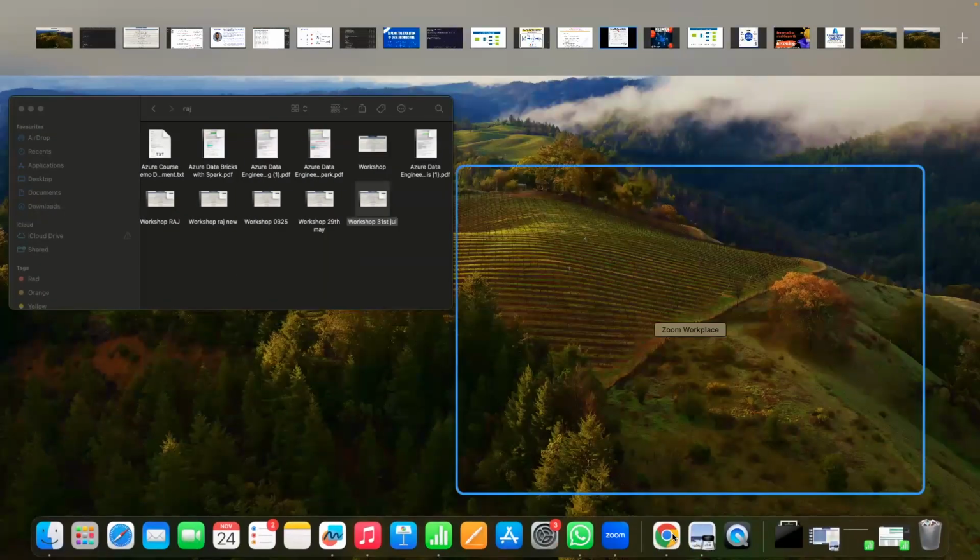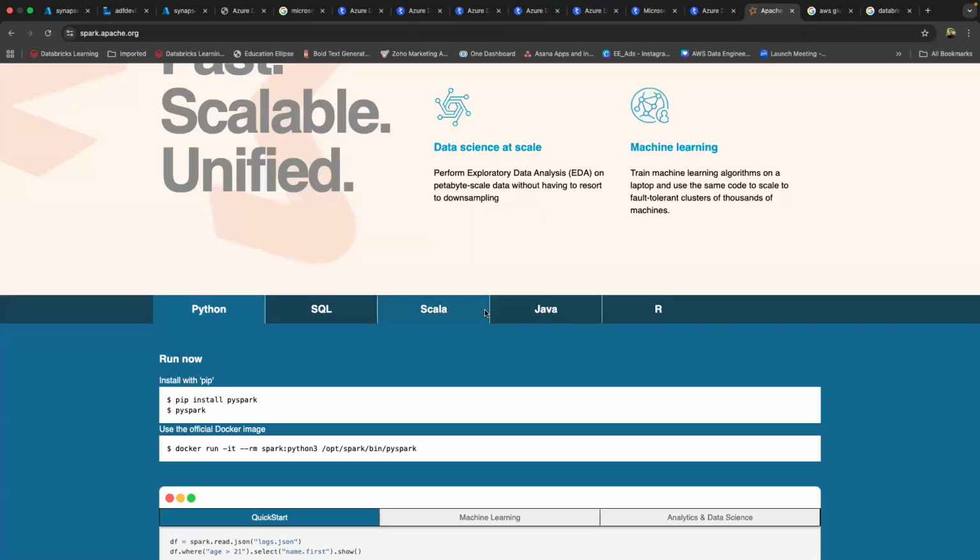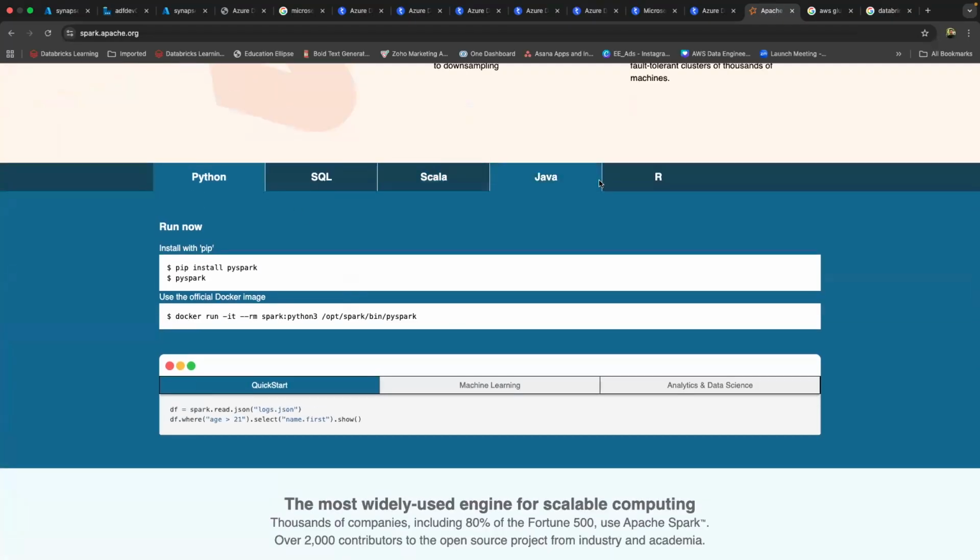Now, to work with Databricks, you need to learn either SQL, Python, Scala, Java, or R, right? Because Spark code can be written in Python, SQL, Scala, Java, or R. So if you know any of these coding languages, you can work with Spark. You can write PySpark code, Spark SQL code, Scala code, Java code, or R code, because Spark can be written in any language. But to work with Databricks, you need to have one coding language, either SQL or Python.